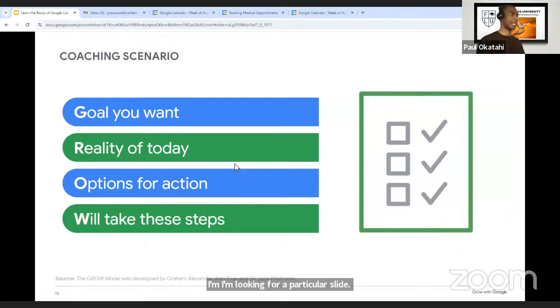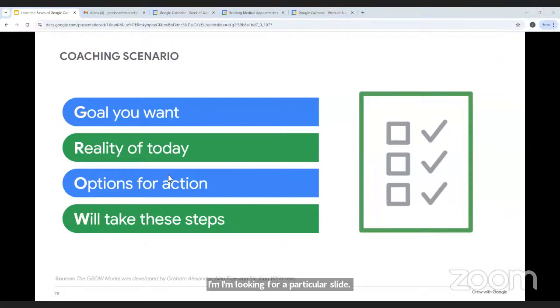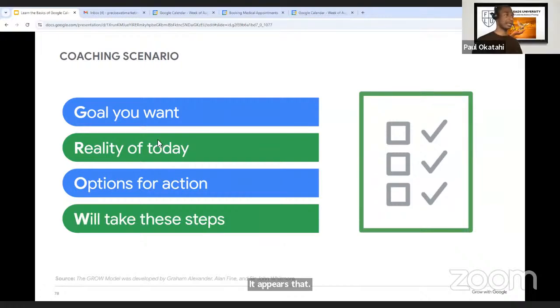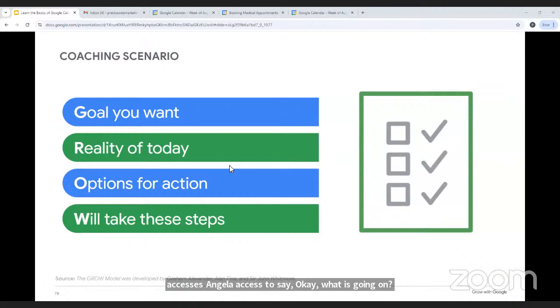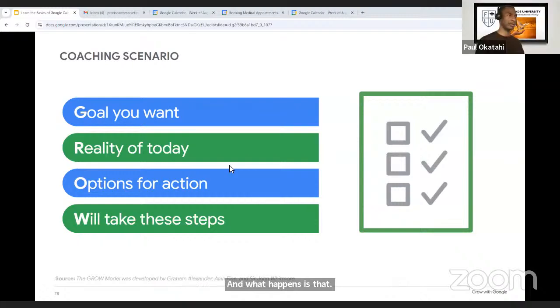So in this slide, it appears that Angela asks Claire, okay, what is going on? And Claire says that she has some family challenges. First of all, her goal is, of course, to be a marketing manager. She is not into marketing, that's not what she does currently, but that was her goal, that she wants to be a marketing manager.